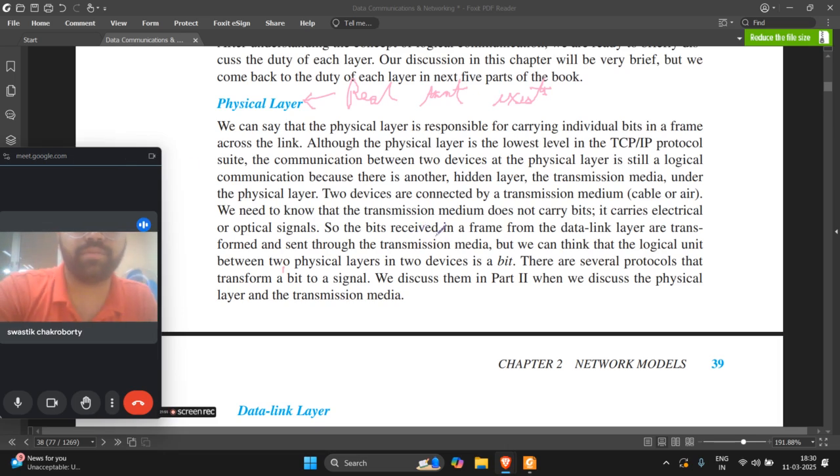So the bits are received in a frame from the data link layer. So basically, what the physical layer does is it receives the bits from the frame of the data link layer. Then it modulates the bits and sends them through the transmission medium. So the logical unit between two physical layers in two devices is a bit.